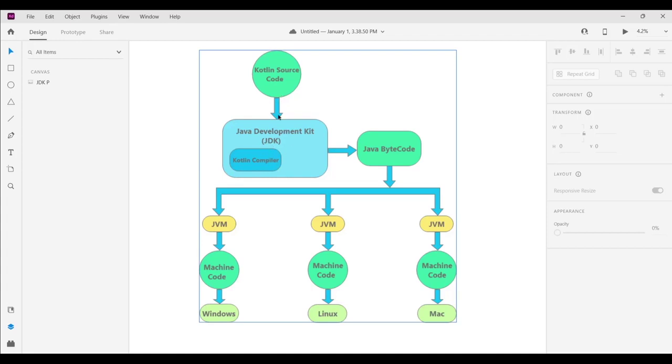Our code was taken by the JDK, and through the JDK was converted to Java bytecode. Then it was sent to the JVM which is on my Windows, and then that is converted into machine code, and then we see in the output hello world. So this is our discussion about how to create the first program, hello world, and this is the additional discussion about how the JDK, the Kotlin compiler, and the JVM work. So see you in the next video.